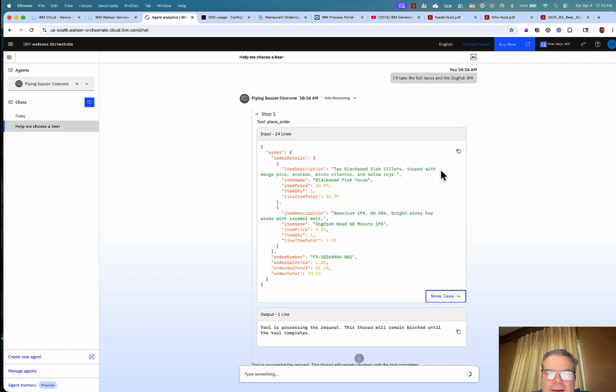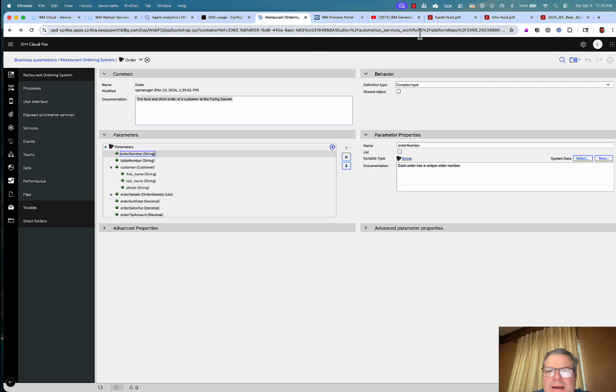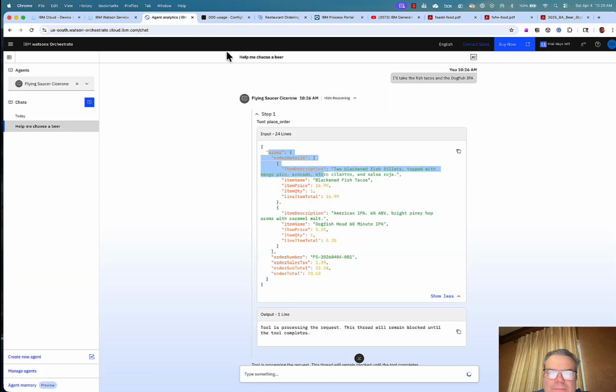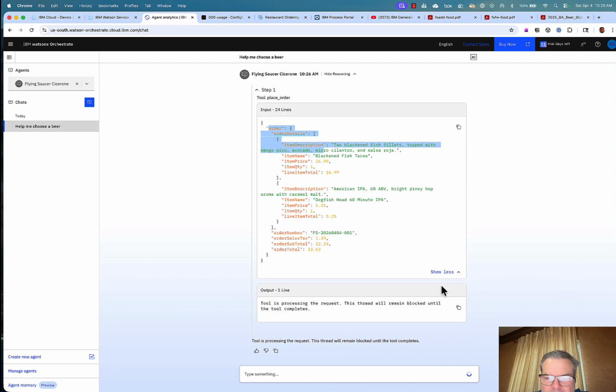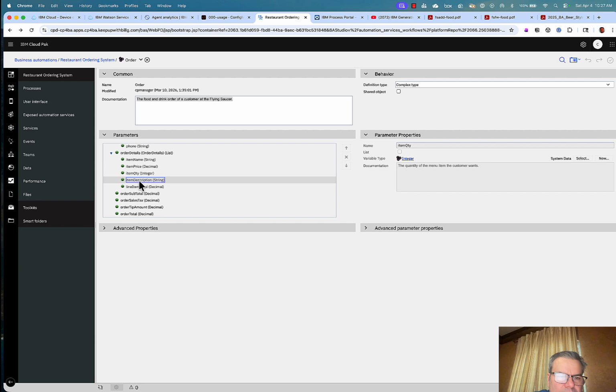You see here, now it knows how to fill out that order details. Remember, that's from the order details, from that OpenAI spec. So it knows how to fill this out and does the totals for me, and I didn't have to do the mapping. Just by the definition, it knows item price, item quantity, line item total, right? I have here line item total, item quantity, item description.